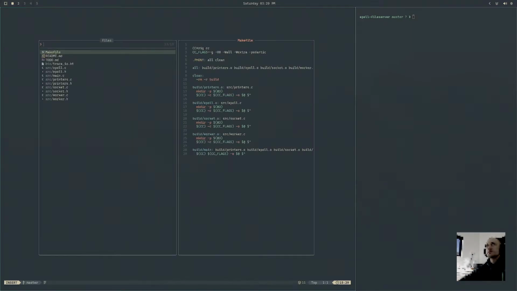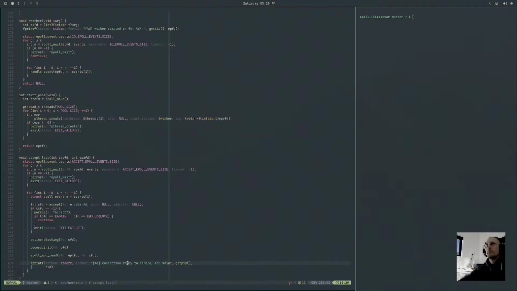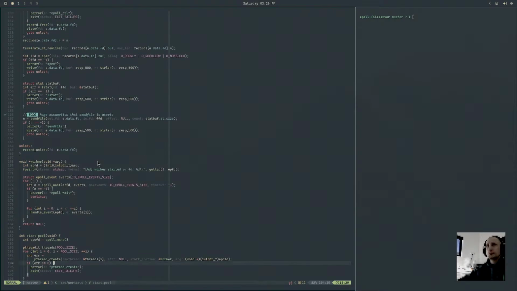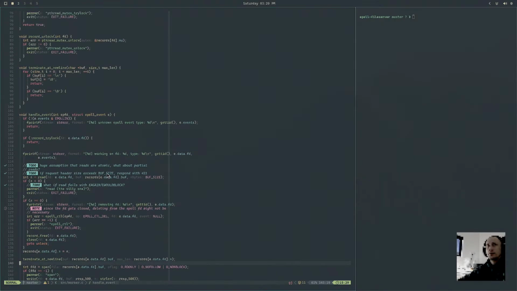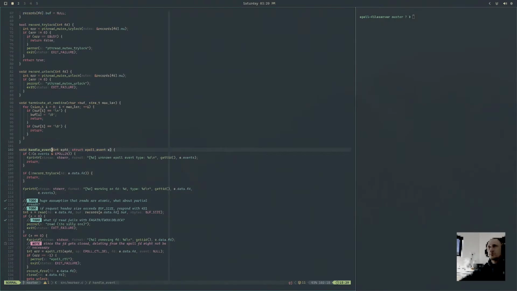Okay, let's go to the worker. The main thing I want to do here is split out reads and writes. So we have our handle event. So really this needs to be handle read event. We need to do this check outside of this function.